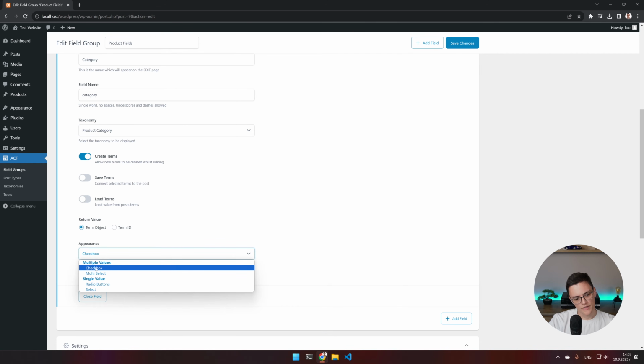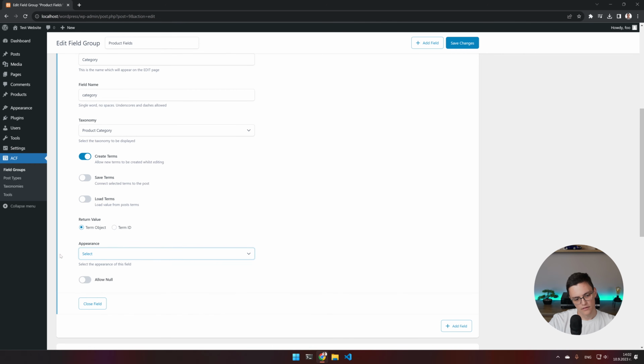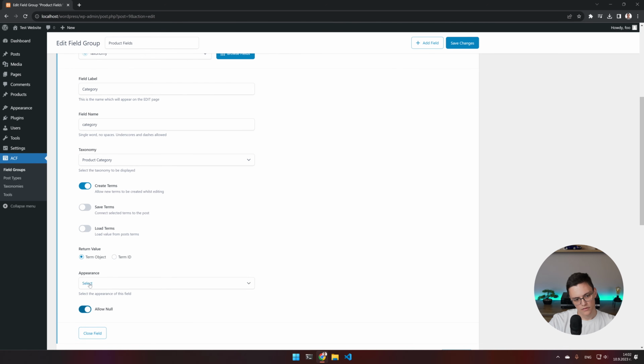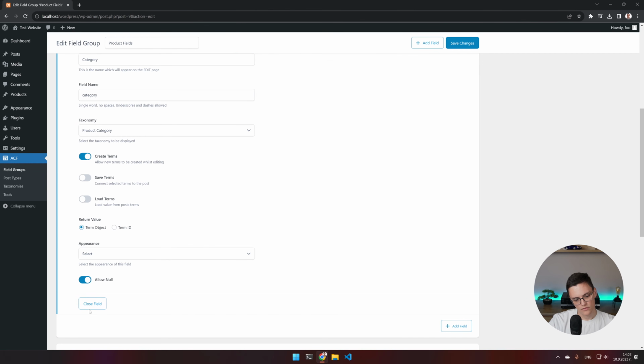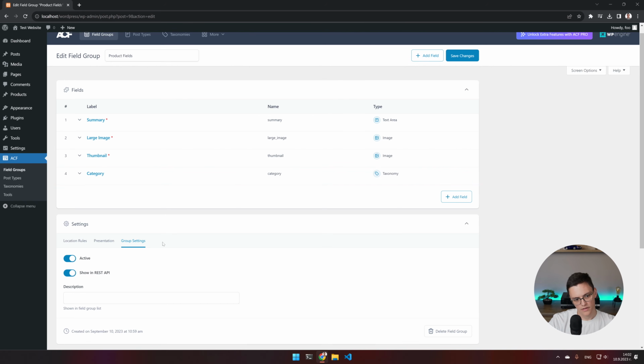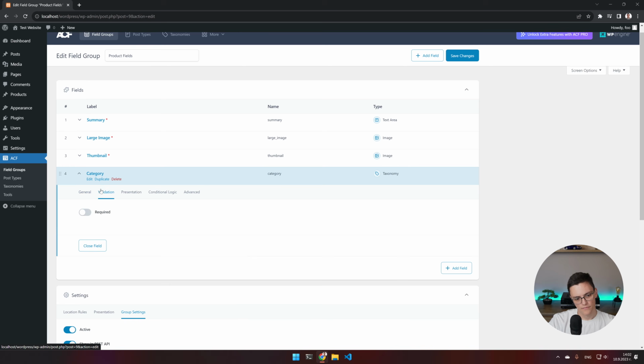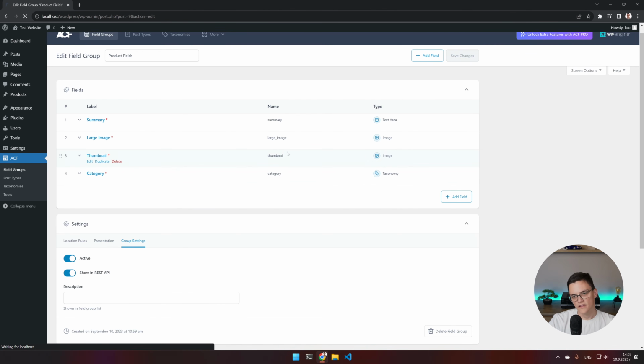And the appearance, multiple values or single value, I want single value select. And I will allow no, which would basically make this field not required. Actually, no, let it be required. And yeah, set required and save changes.